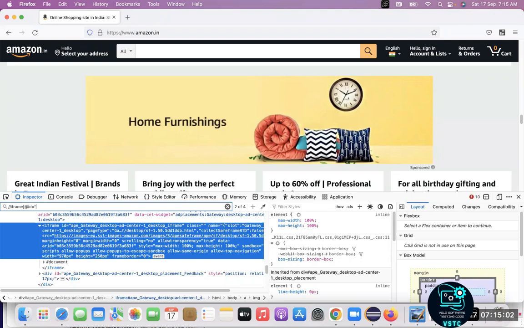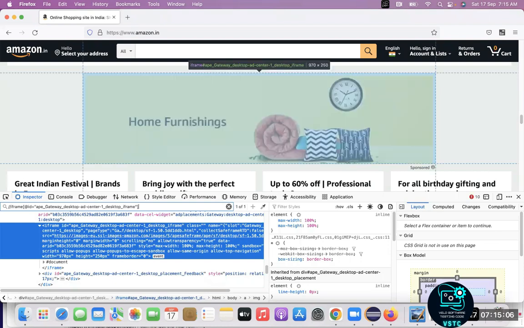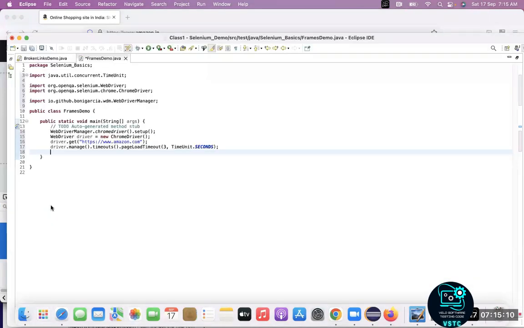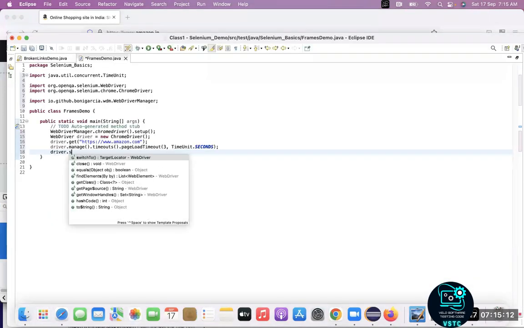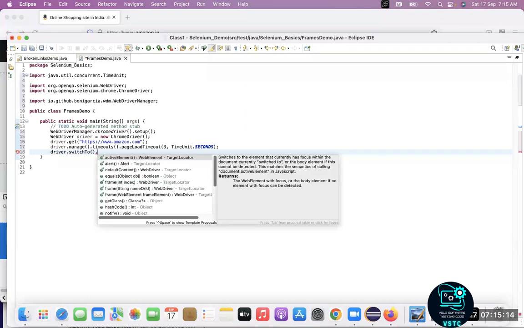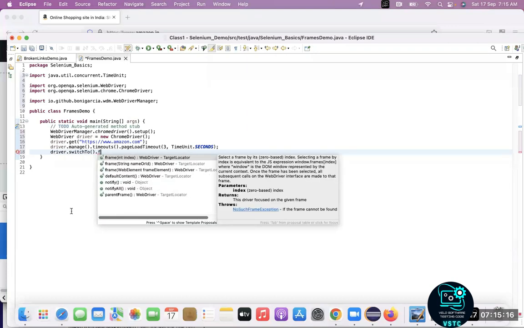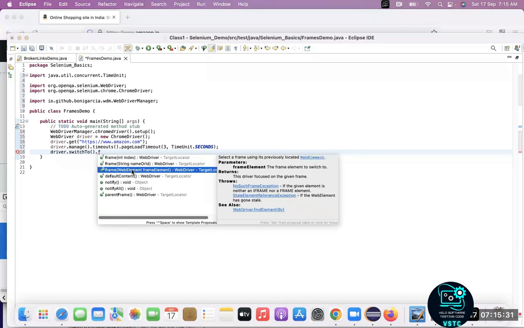Maybe this one. We have this web element located, so I can use this locator. So what I will do is driver.switchTo().frame. You have three method variants: you can use either an index, a name or locator, or a web element. I will go with the web element.